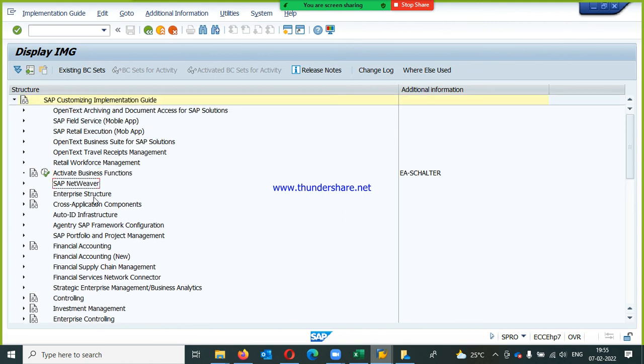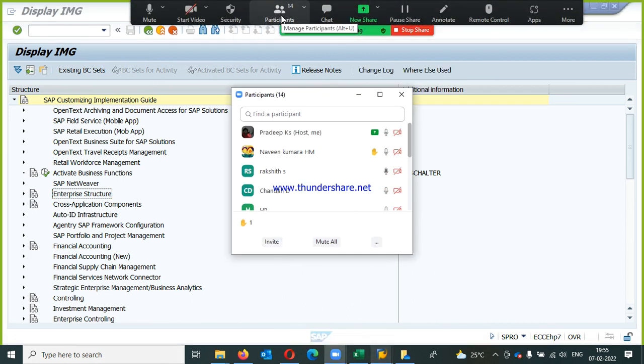But before that, the structures need to be created. All these structures, correct. Okay, thanks. Fine, Naveen.